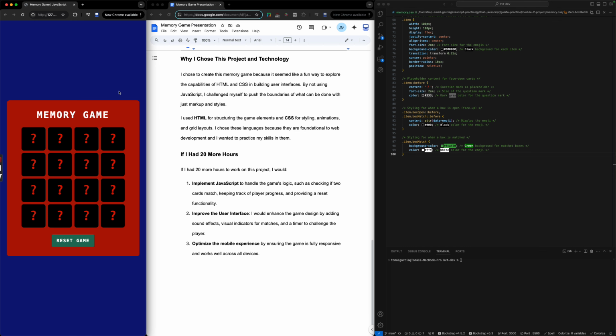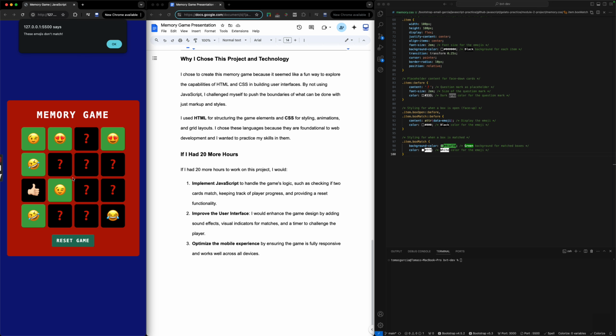Let's see if I can do a game here. So let's say these emojis don't match. This one, that doesn't match. This one, those match, and it turns green. These don't match. Those match. Those don't. Oh wait, I just saw these emojis match. Thumbs up. I know where that one is.